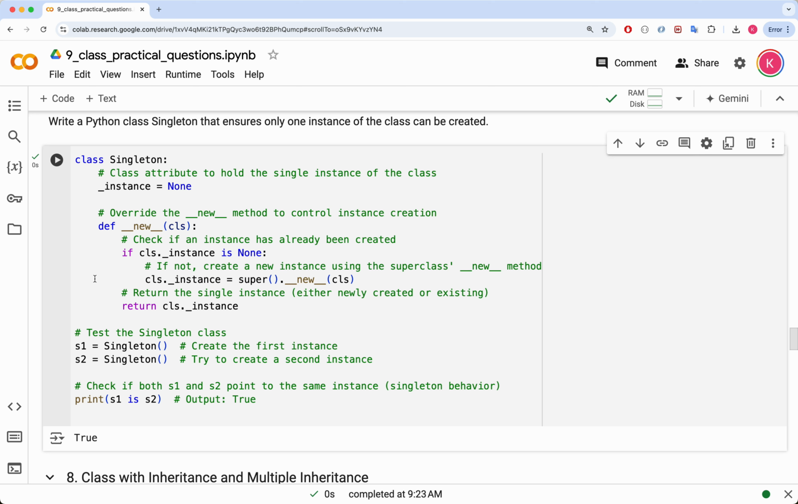The Singleton class is designed so that no matter how many times it is instantiated, it always returns the same object. To achieve this, we override the __new__ method, which is responsible for creating new instances of a class in Python. Inside this method, we use a class-level attribute _instance to store the single instance of the class. Initially, _instance is set to None, indicating that no instance has been created yet.